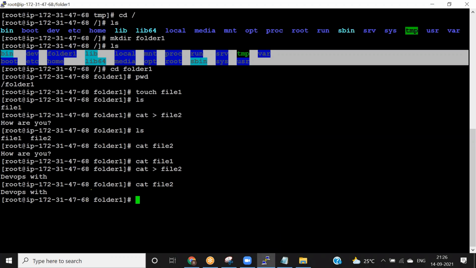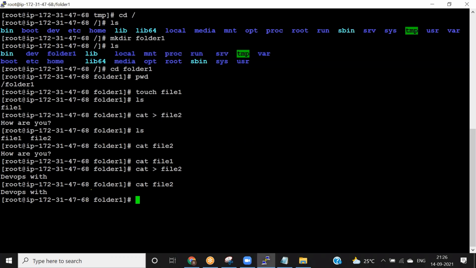What happened there? If you see cat, the file 2 data is how are you. That data was there. Now what happened if I do the cat greater than option again? It erases data and gives you the overwritten data. Overwritten, yeah. So this option is a little dangerous option, guys.